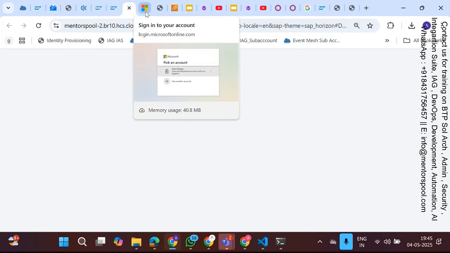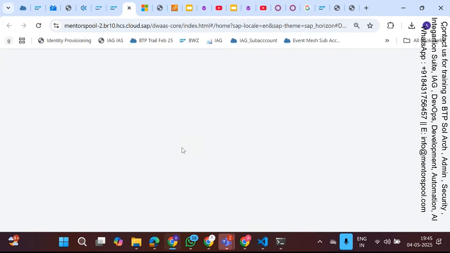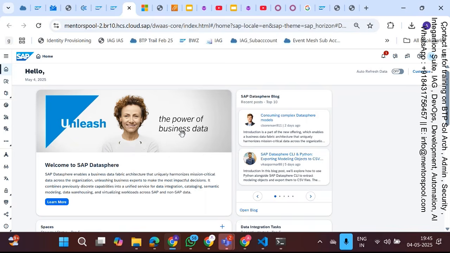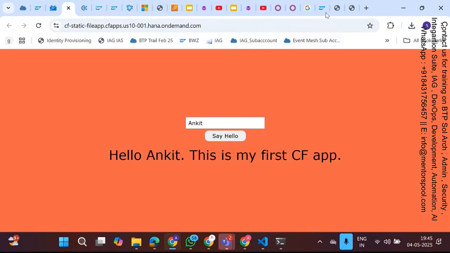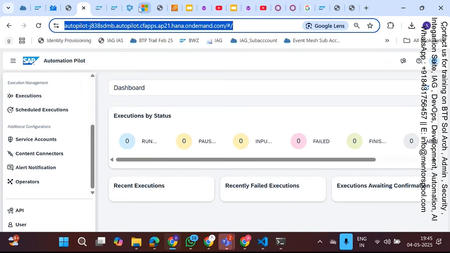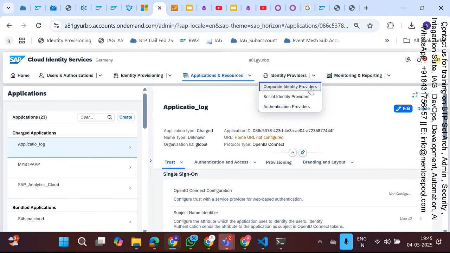Why some users will go to Azure for some applications, and for other applications they will go to IAS, or you want to do only Azure or only IAS. All this setting you can do here, right? In the cloud identity services. Where is my cloud identity services? In these cloud identity services, right?